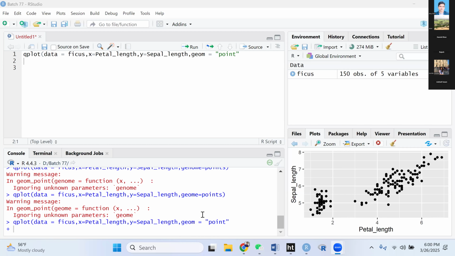Is it visible? Yes, you have done. But the issue is there is no closing bracket after point. That's why you are facing the unexpected symbol after the inverted comma. After the inverted comma, please.